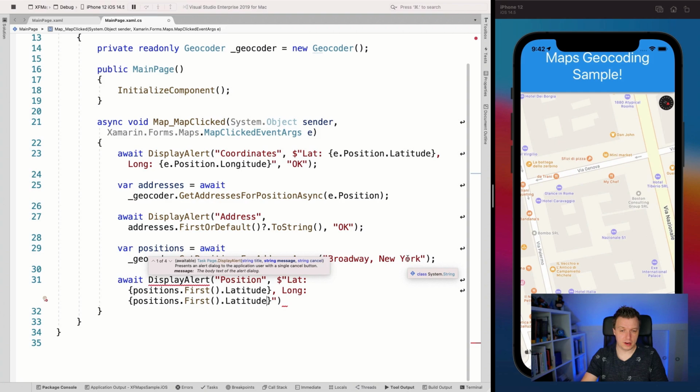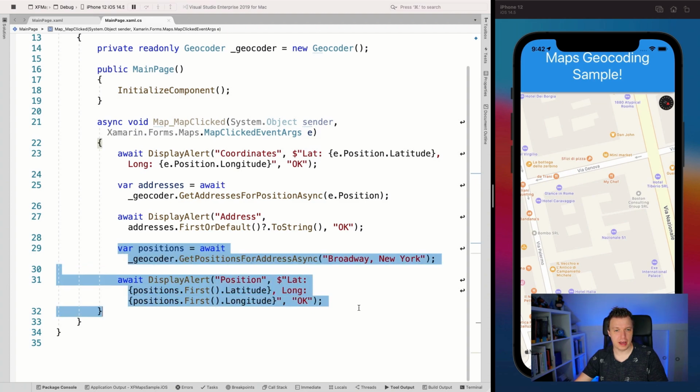Now, in a real case scenario, please don't try this at home. Because this First will blow up if there's no position. So if it doesn't find the address, this code will blow up. So please add some error handling and other stuff in here. But you know, demo code at work. So this should work, display alert, and it gets the position for this address, right? So let's see if that works.